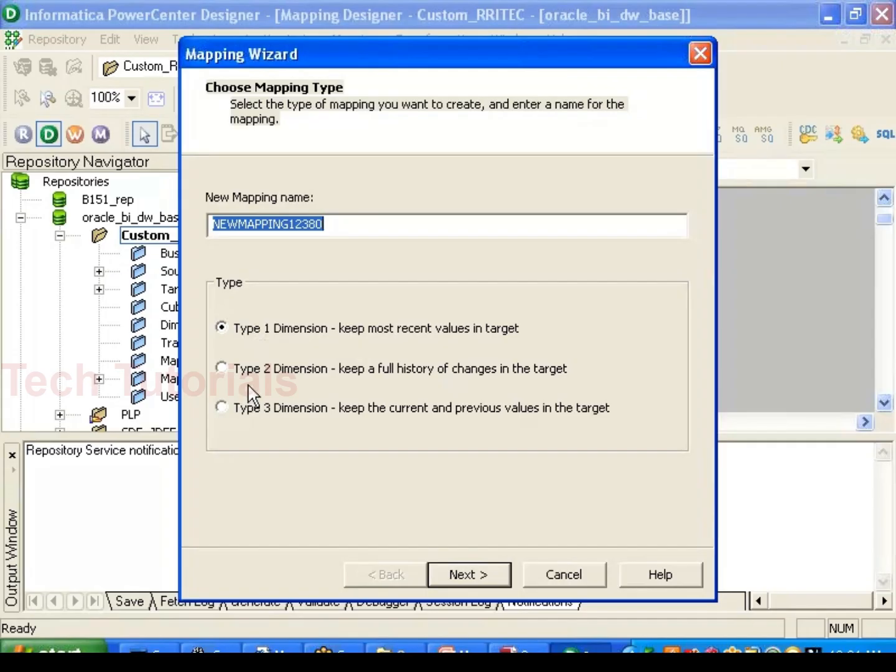Second is what, sir? Type 2. Type 2 means what? Keep a full history of changes in the target. That means any small change that happened, we are not going to disturb the data warehouse. We'll enter it as a separate record. A new record will be inserted. For each and every small change, one new record will be inserted.